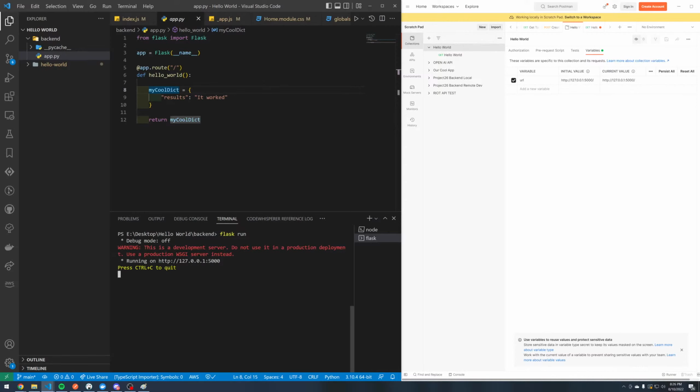On there, underneath the warning, it's going to say running on and then the address it's on. Copy that, and then that's what you paste into your variable in Postman. Got it.